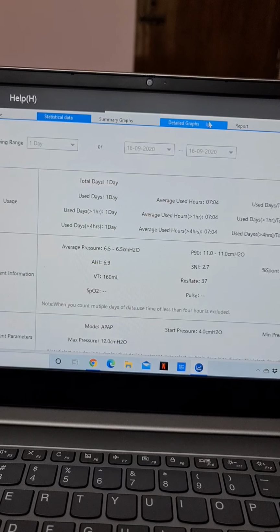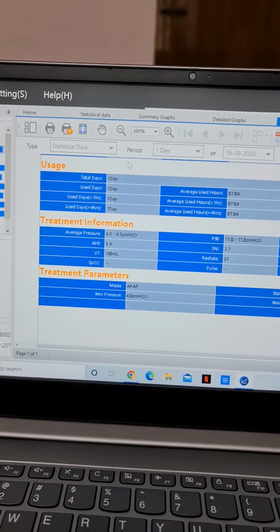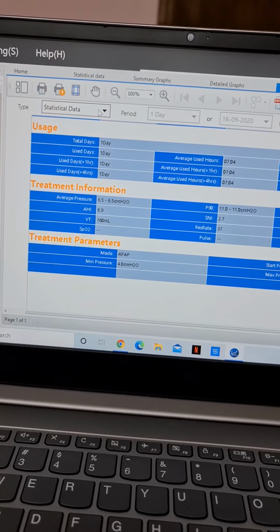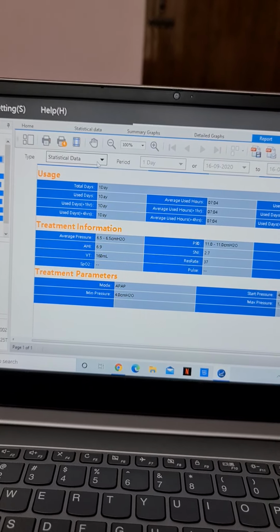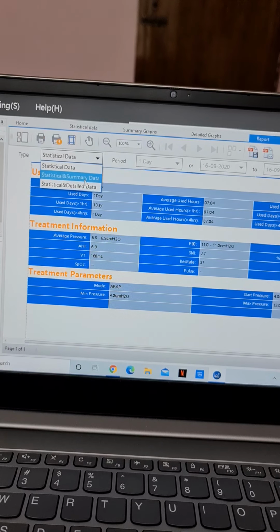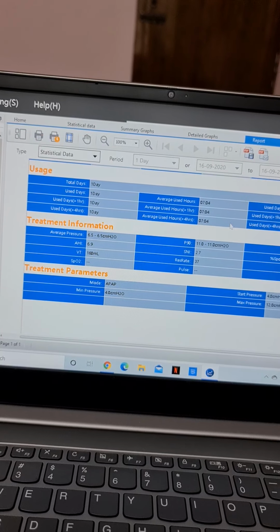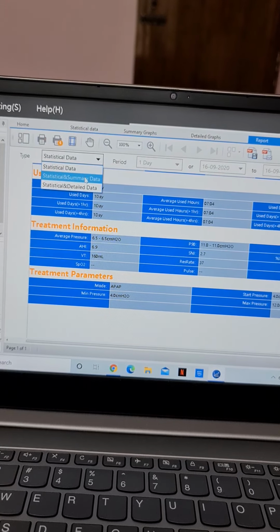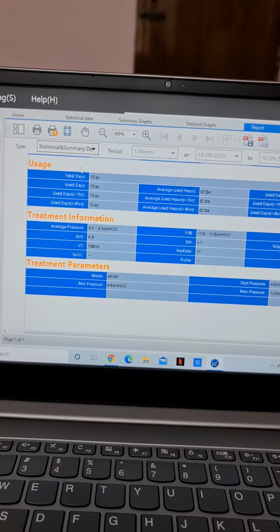Now we want to take the report. Kindly head on to the report. There are three options available: statistical data, statistical and summary, and statistical and detailed. The one you are seeing on the screen is the statistical data. Generally, all our clients will prefer the second option, statistical and summary, so that some graphs also get printed.